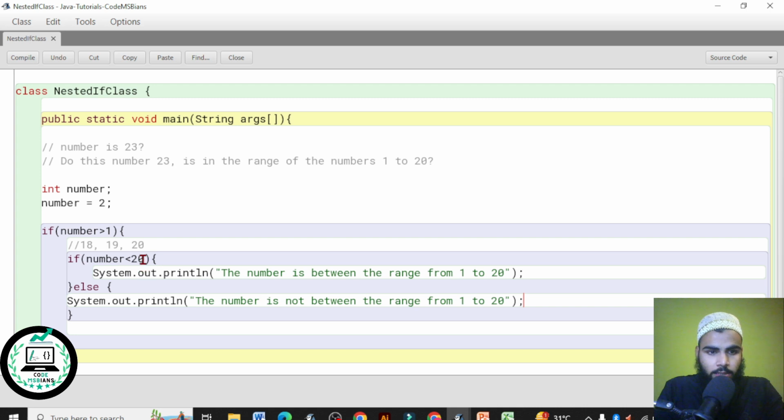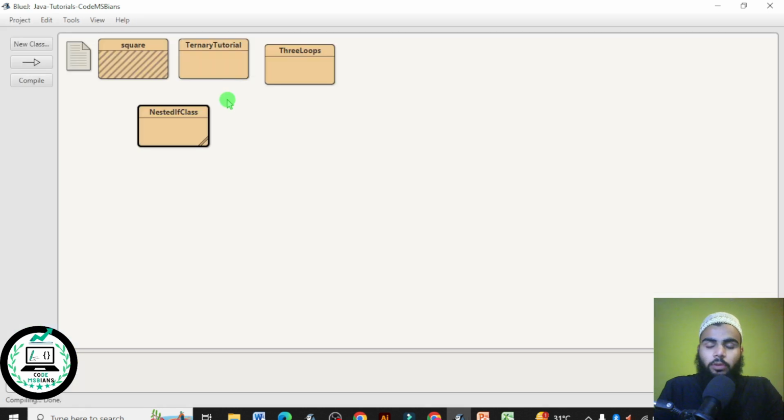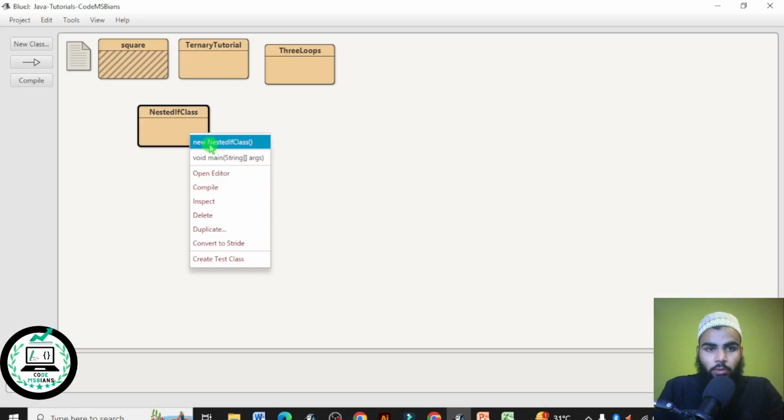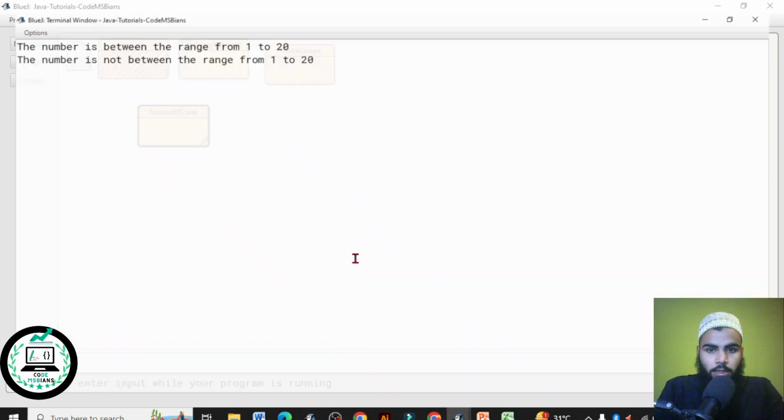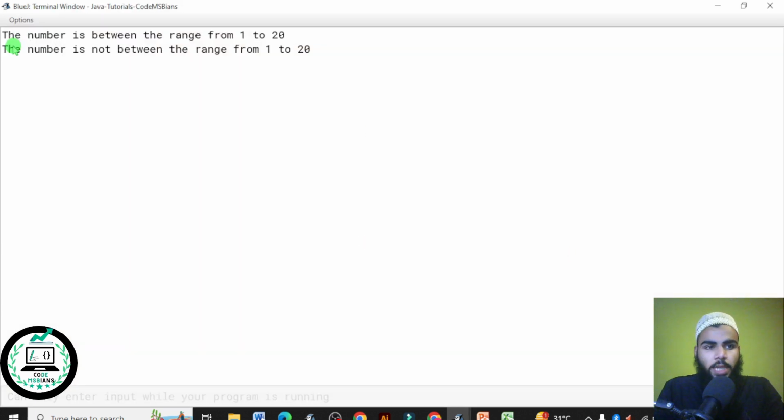Now instead of 2 I'm making it 21. Let's compile it and close it, and we know that 21 is not in the range, because the only numbers in the range are 2, 3, 4, till 19. Just run it. Now you can see the second message that the number is not between the range. You can see this not is coming because we have put the number 21.